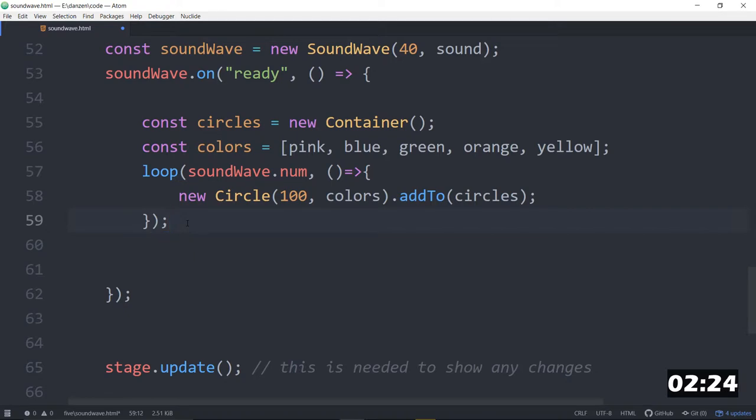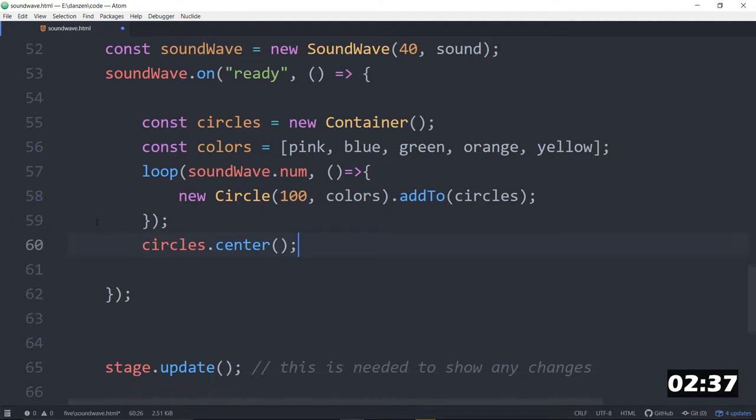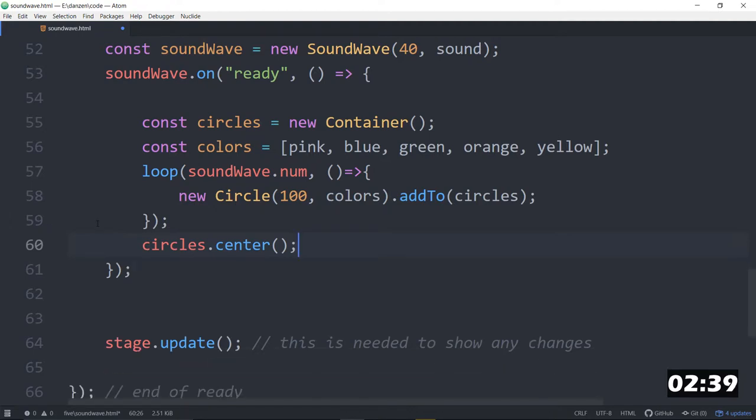There's a bunch of our circles, and we now need to circles.center. We'll center all those circles on the stage. We can apply blend modes to them as well. For now, let's just see what it looks like with them as they are, though.